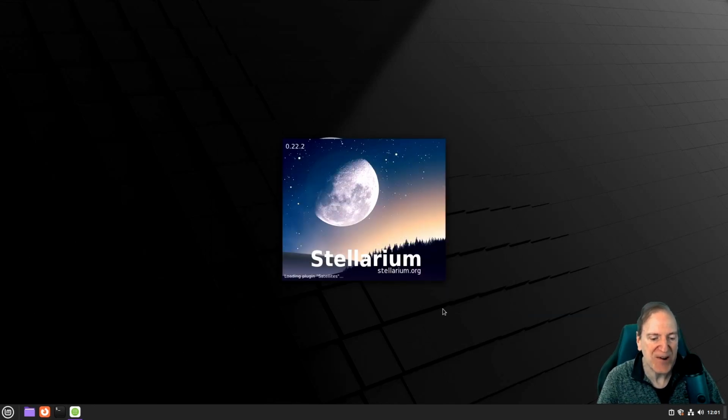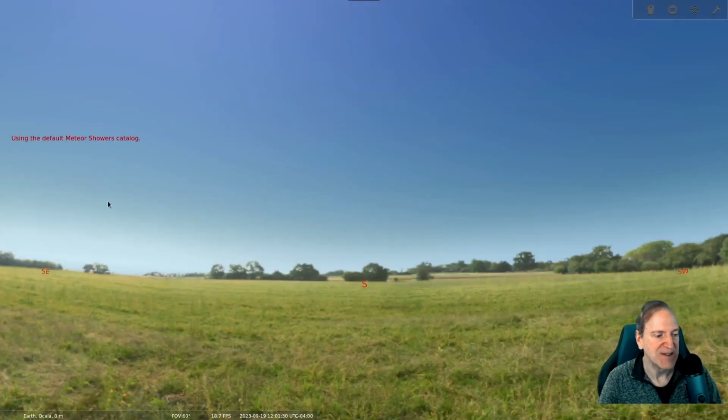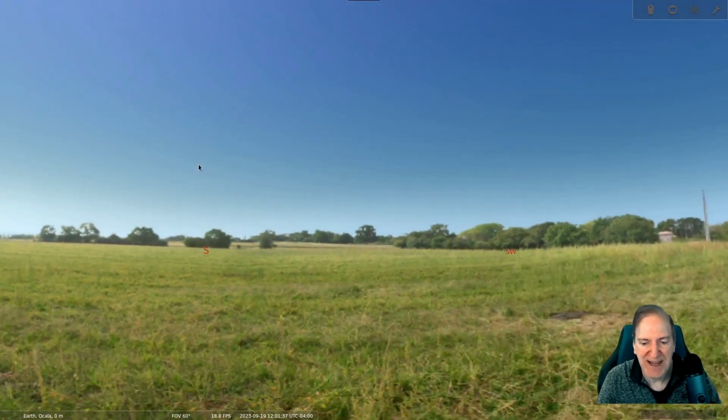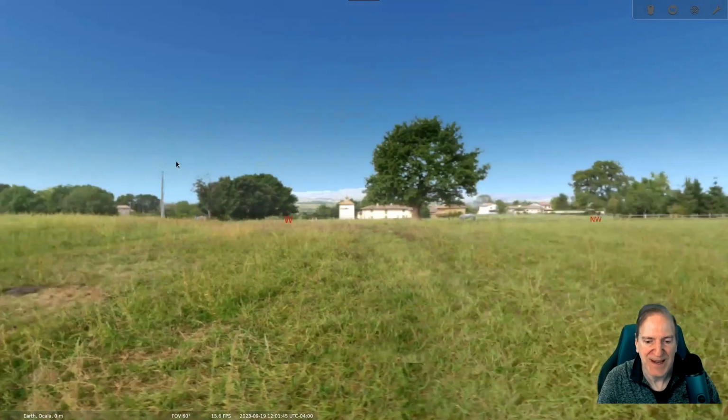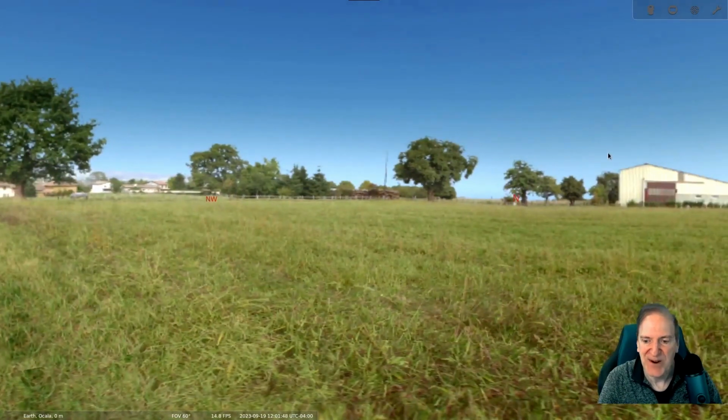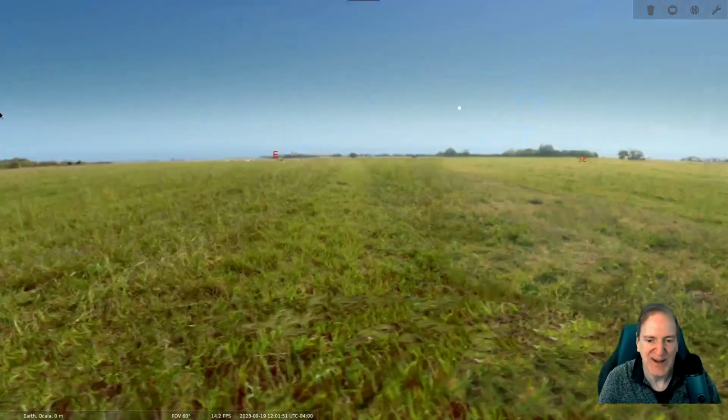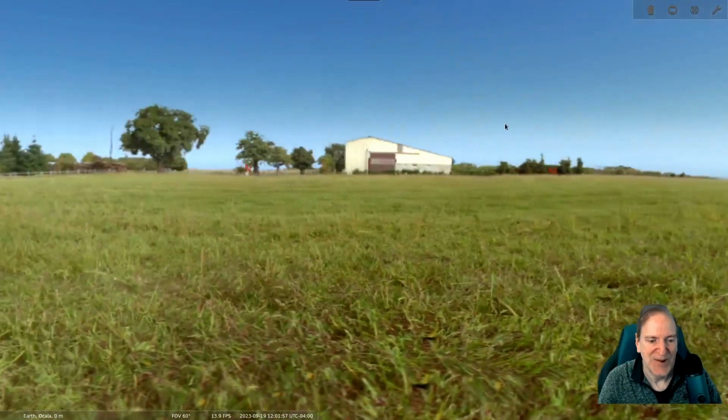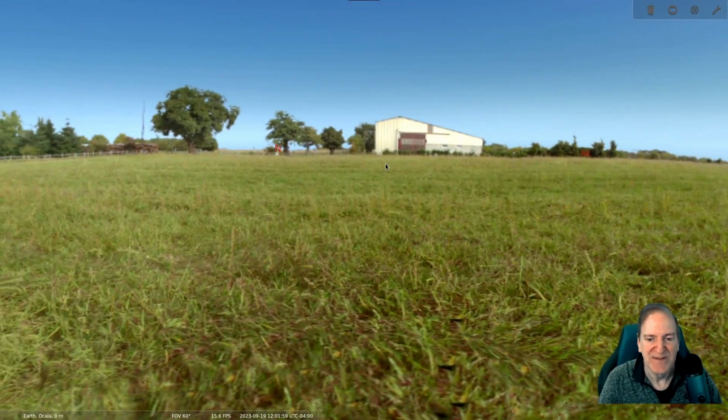I think we're good there. And wow, using the default Meteor Showers catalog. So here we got our big background here, and I really don't have any idea what I'm doing, but here we got looks like a 360 degree of some field somewhere. So that is cool. I am liking that. Very cool. So I'm in some kind of virtual place.